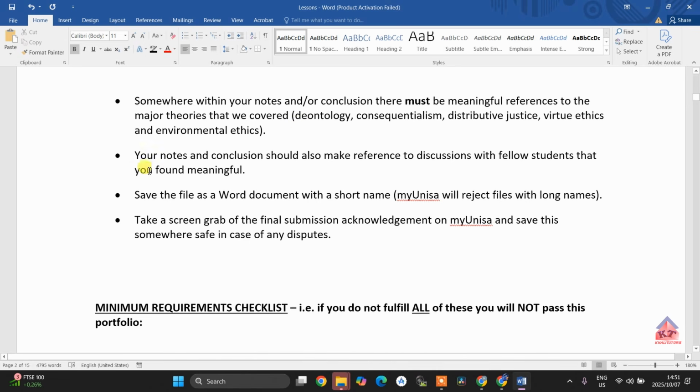Okay, then the next instruction says, your notes and conclusion should also make reference to discussions with fellow students that you found meaningful. So you must also reference some of the things that were discussed in your discussion forum. Then you are going to save the file as a Word document with a short name. My UNISA will reject files with longer names. Here I suggest that you should use your student number as your file name. Okay. Remember, we are submitting as a Word document, not as a PDF.